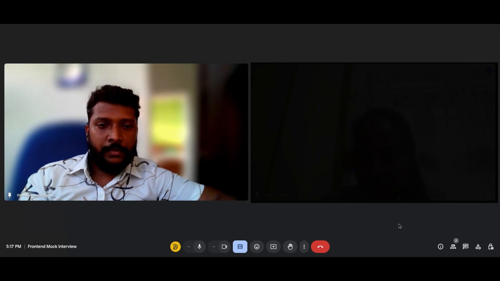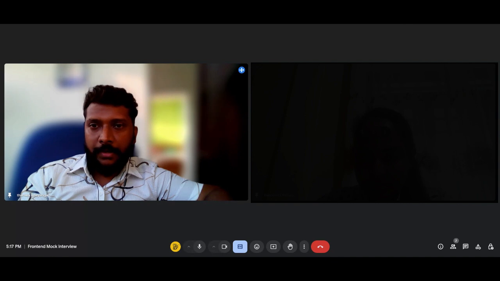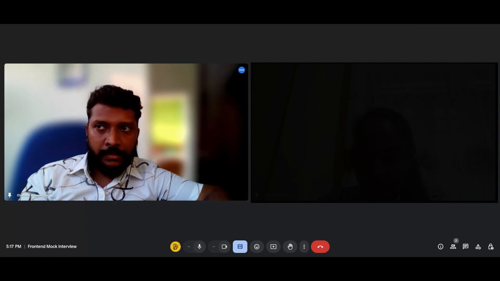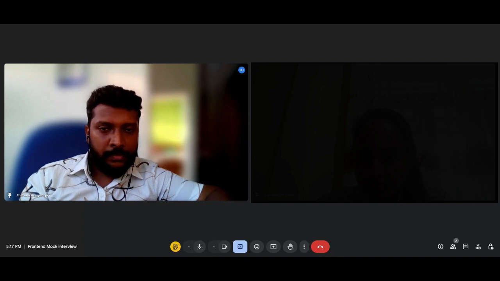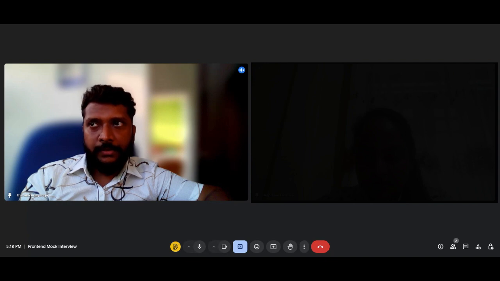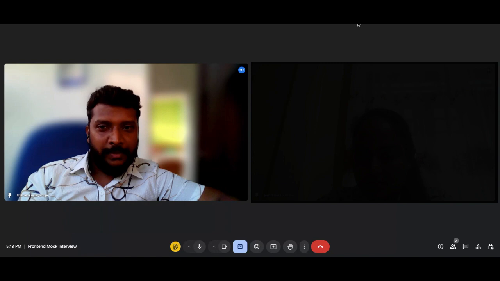Yes, correct. Okay. So how can we pass data from one component to another component in React? We can use props. Okay. So can we pass data from parent component to child component using props? Yeah, we can. Okay. Then can we pass data from child component to parent? No, we can't. There is a way. Maybe you can check more on that later.